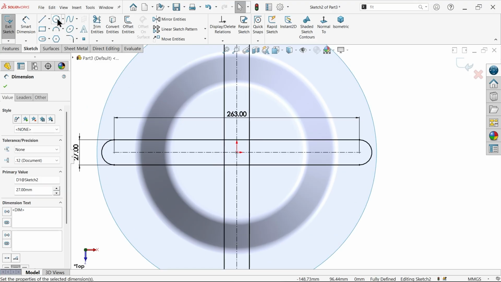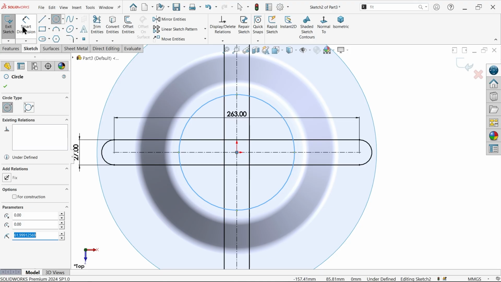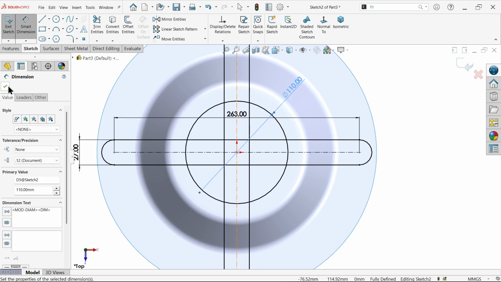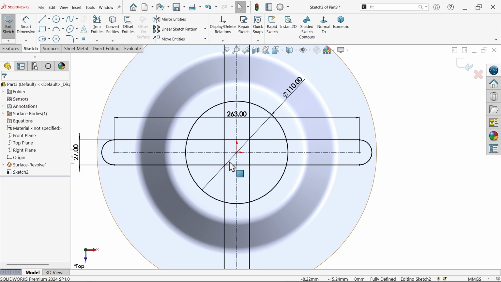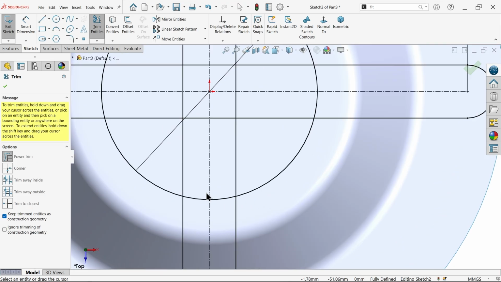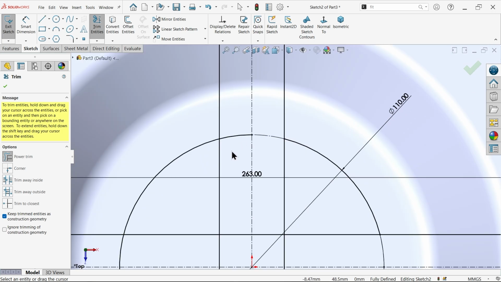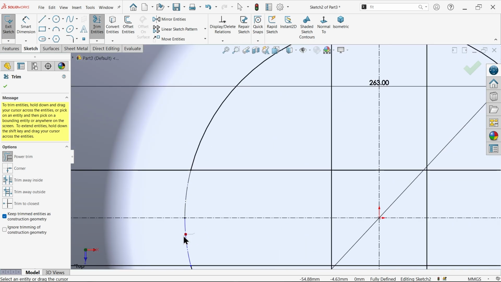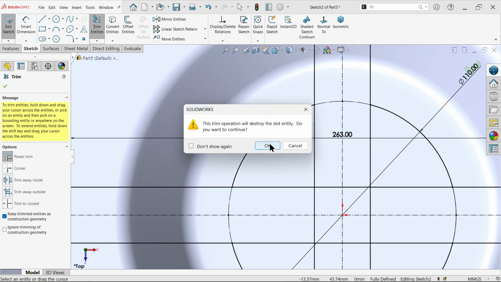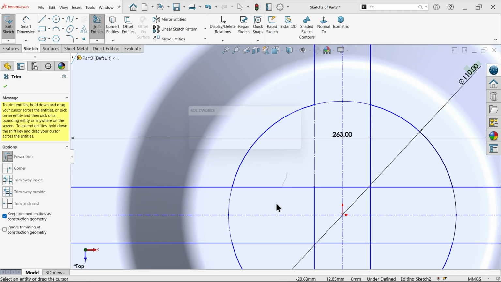Now let me select circle, draw one circle at the center and define this diameter 110 millimeter. Now this is a fully defined sketch, but we don't need this center one. Trim entity, here choose keep trim entity as construction line. Now these corners we have to fillet, so we have to convert this. See, if I delete this, we will lose relation. Say okay. See, we lost the relation. So, okay.